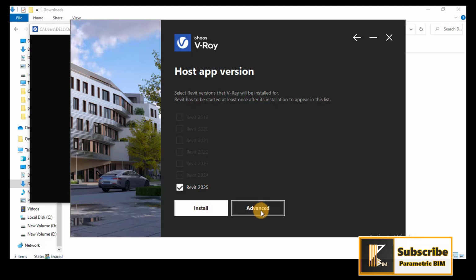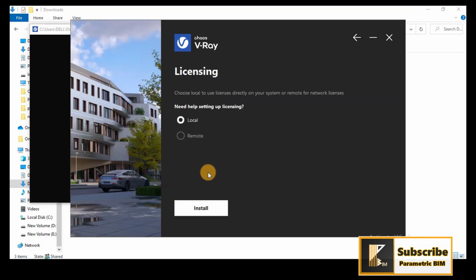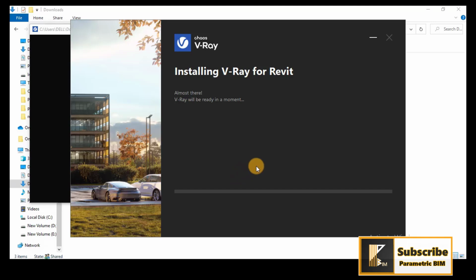Maybe you can click on advanced, but don't play with that. Click on install, and here it is asking me for the license. Choose local to use license directly on your system or remote for network license. No, I want to use it as local, and I will click on install. So it will start installing the Vray for Revit. Now as you see, it's easy, you just have to follow the steps that it gives you.